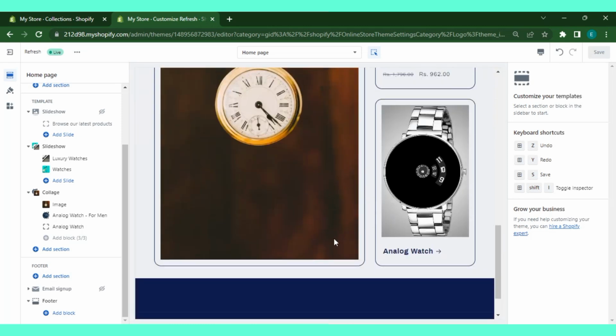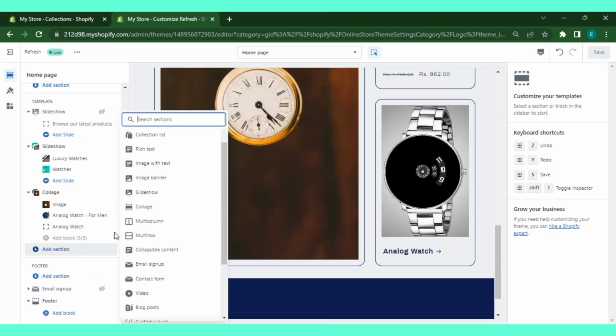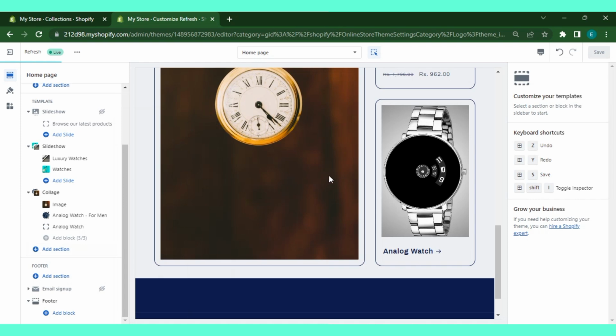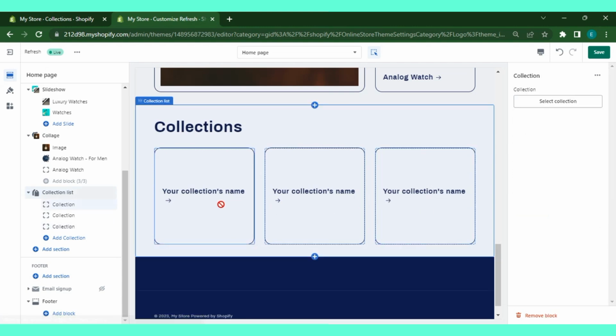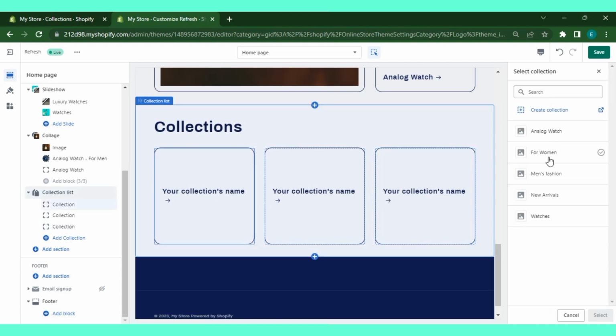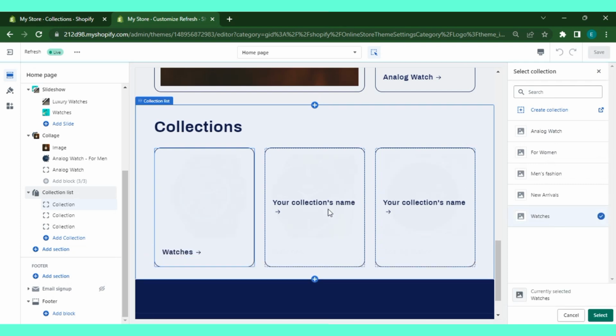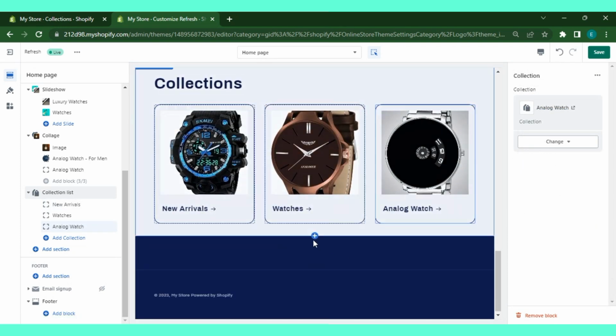Next, we want to add a collection list here. To do that, click on Add section and choose Collection List. This will be an overview of all the different product collections that we have on our store. So, click on the first collection and then select the collection you want to show here. And do that for all three collections. That's it for our collection list.